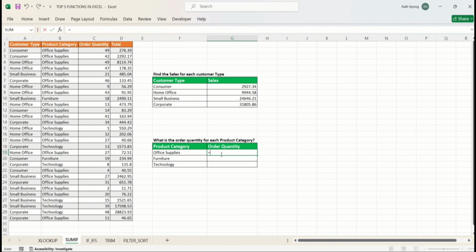In order to do that, I'll type my SUMIF function. The range here right now is going to be product category, because it is the product category that we want to find the order quantity for. We're going to select the product category. After selecting it, we are going to make it an absolute reference, and our criteria is going to be office supplies, the first one here, which is F19, and our sum range is going to be the order quantity.